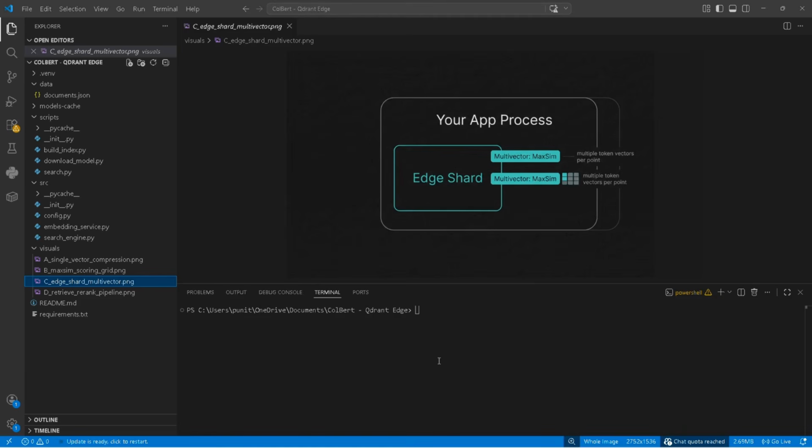Now we will first start by creating a virtual environment. Here we will start with UV, as I have the environment pre-built.